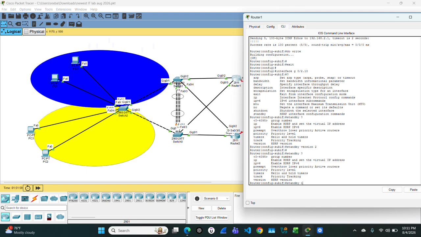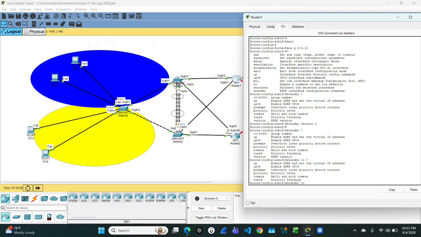So like, actually, you know what? I want to make this standby 10, VLAN 10. And when I configure VLAN 20, I'll use standby 20. Standby 10, question mark.